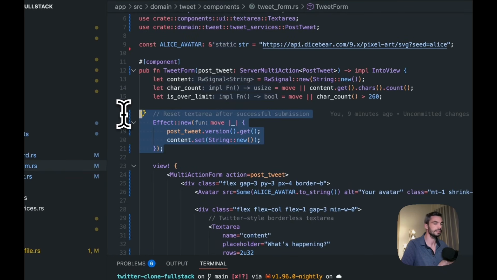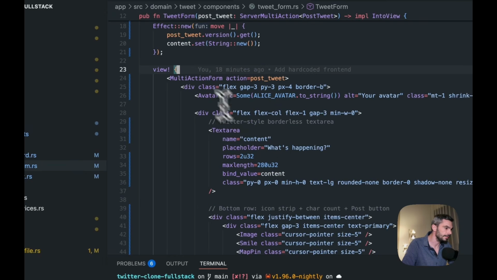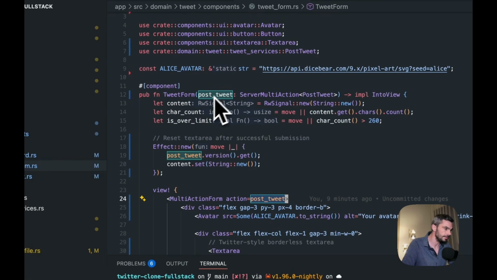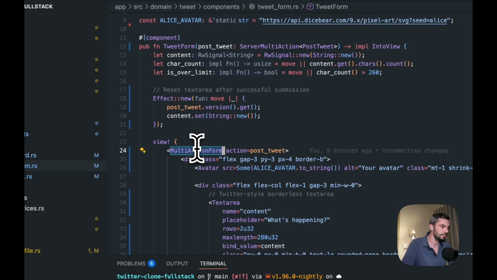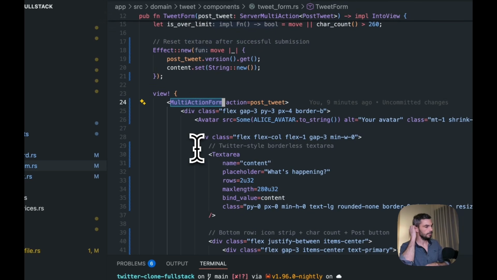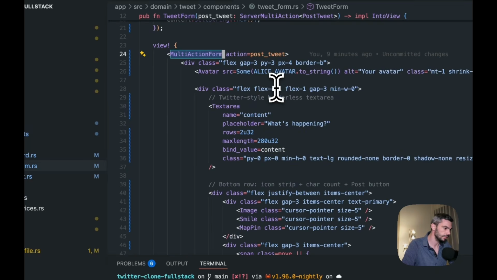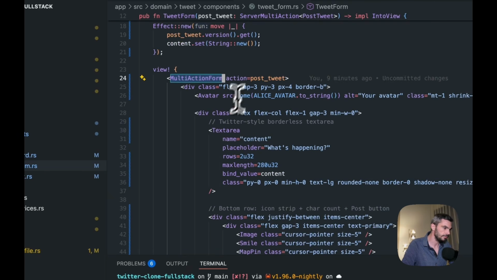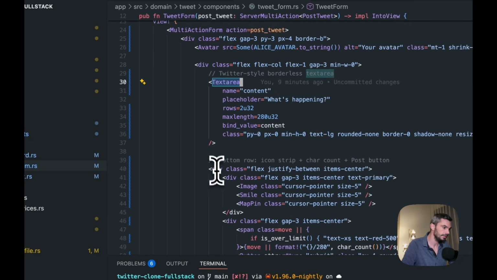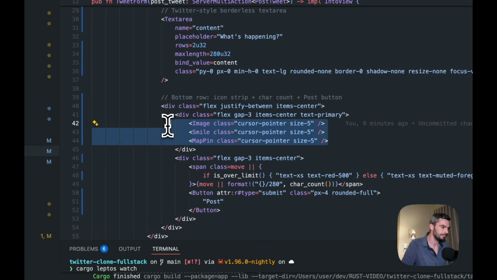Okay, so effect in Leptos is more or less the same as in React. And then we are passing the post tweet action inside the multi-form action. It's just a convenient way to work with actions with Leptos. You can just think like this. And then we have just simple HTML and a component that looks like shadcn. So we have an avatar, we have a text area, and we have just basic HTML.